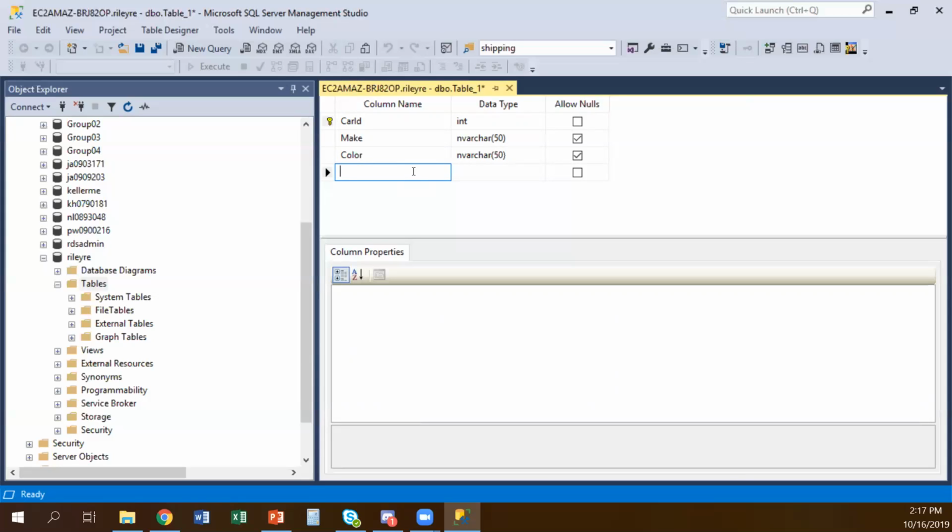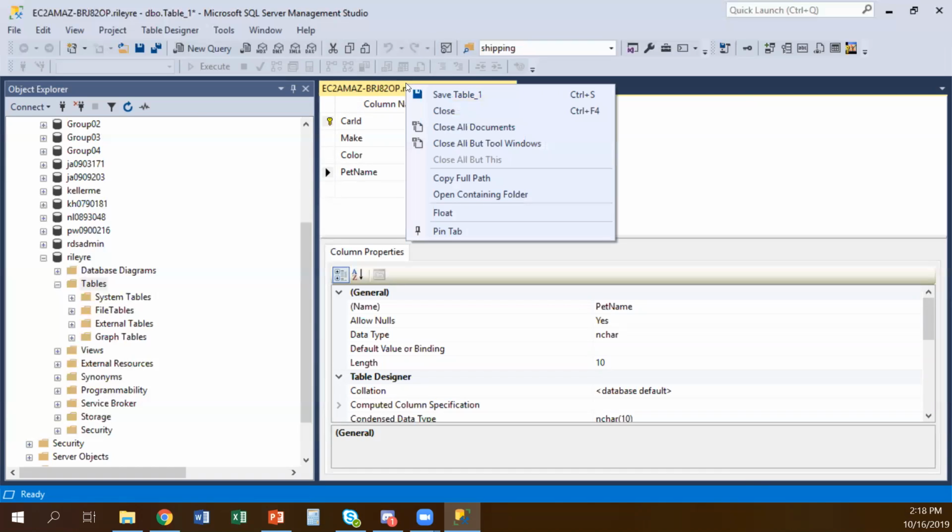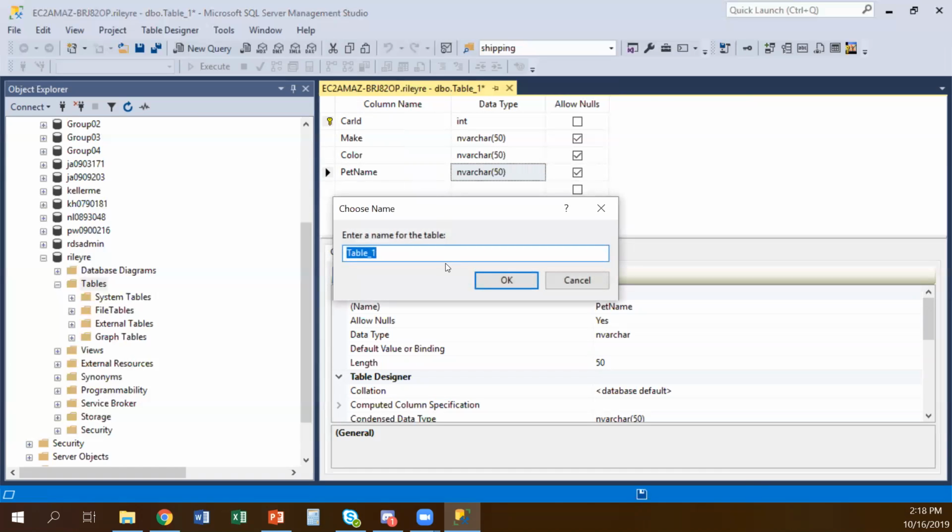Okay, and then the last column that we want is pet name. And it's going to be the same data type. And we're going to allow nulls. So we're ready to save our table. If your table looks good, it's like that. Lots of ways we could save it. I like controlling it. I'm going to right click on this tab and choose save table, and then I'm going to give it the name inventory.